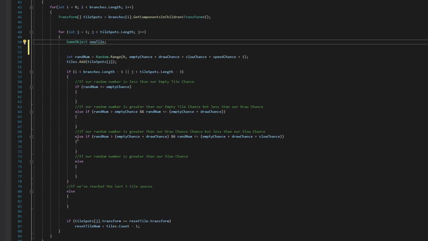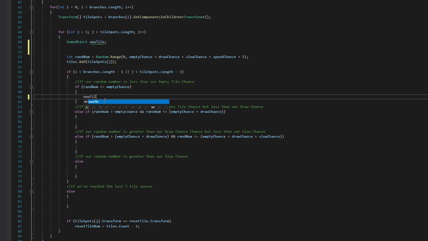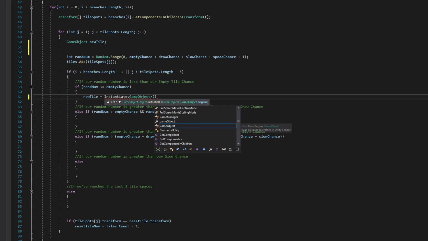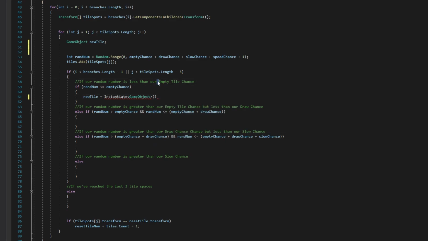And now in each of these ifs and else statements, we need to assign a game object to that new tile. So what we're going to say is newTile equals Instantiate GameObject in those angled brackets. And then after the angled brackets, we have our open and close parentheses. And since this one is our empty tile, we want to spawn the empty tile. So we just drop our empty tile prefab in there.